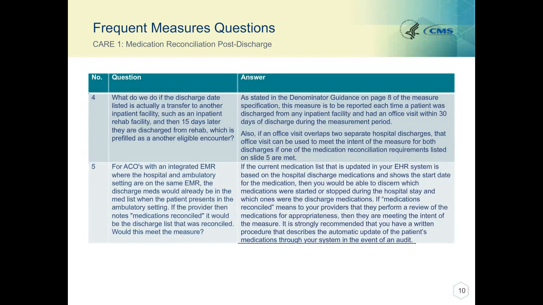The fourth frequently asked question that we receive is, what do we do if the discharge date listed is actually a transfer to another inpatient facility, such as an inpatient rehab facility, and then 15 days later they are discharged from rehab, which is pre-filled as another eligible encounter? So the good news is, as stated on page 8 of the measure spec in the denominator guidance, the measure is to be reported each time that a patient was discharged from an inpatient facility and had an office visit within 30 days of discharge during the measurement period. So both discharges would count.